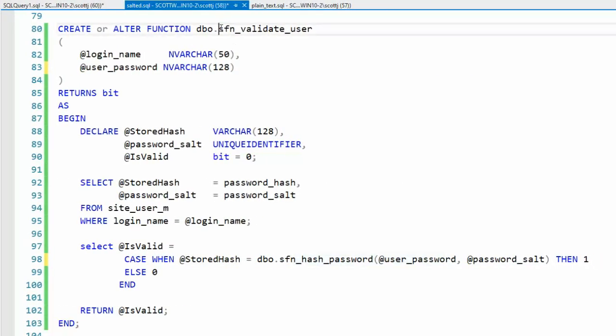Let's take a look at SFN validate user. Notice this has 2 input parameters, login name and user password. And this function, scalar, just returns a bit. Now let's look at the code between begin and end. First, we're declaring 3 variables. All variables must begin with the @ symbol. And you can see here, stored hash is a varchar 128. Password salt is a unique identifier, and is valid is a bit field, default value to false.